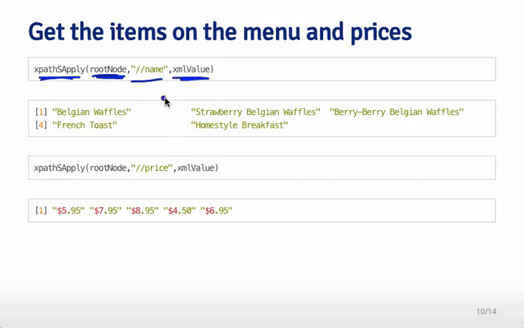So it's going to take out basically all of the elements of that XML file that are tagged with name, and so you can see you end up with the names of all of the items on the menu.